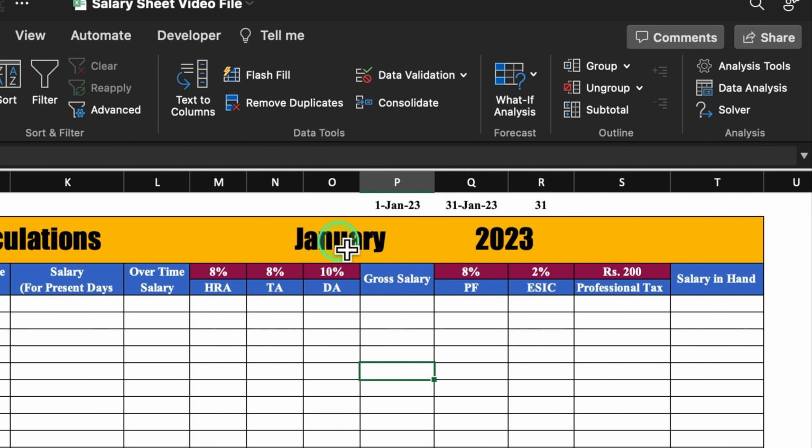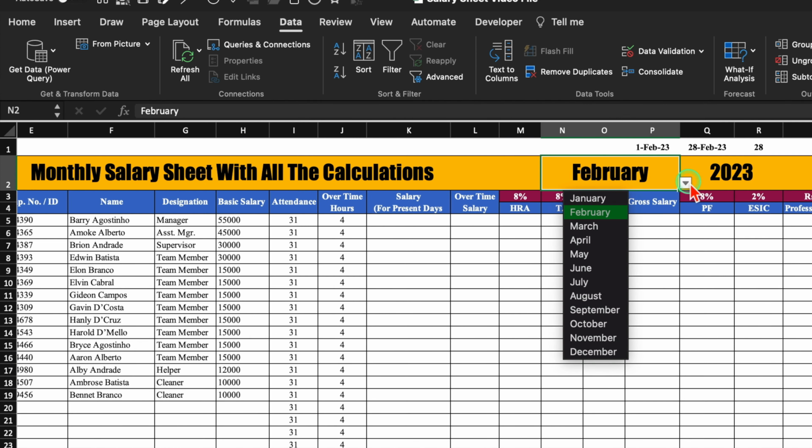When the month will be changed, February, we have got the start date as 1st of February and end date as 28th of February and total number of days is 28. I'll leave it as January.